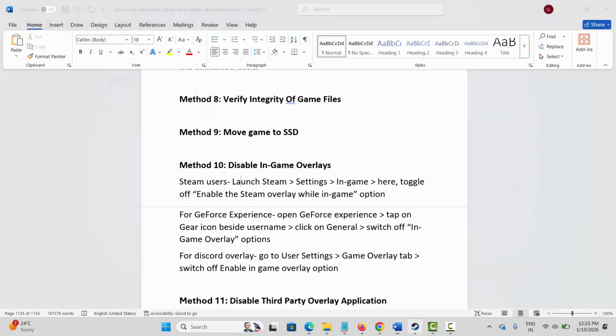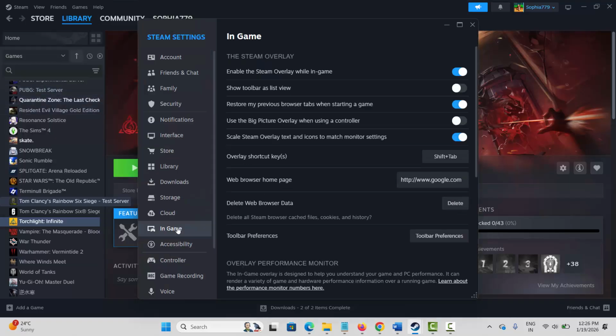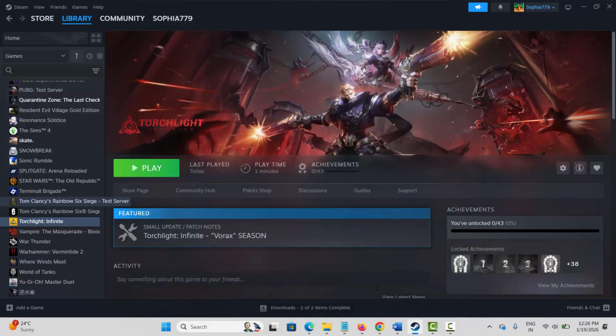If not, next method is to disable in-game overlays. So Steam users, go to Steam, click on settings. Now click on in-game and here you can see the enable the Steam overlay while in-game option. If it is enabled, you have to click on it to disable it. Once it is disabled, now launch the game and check.